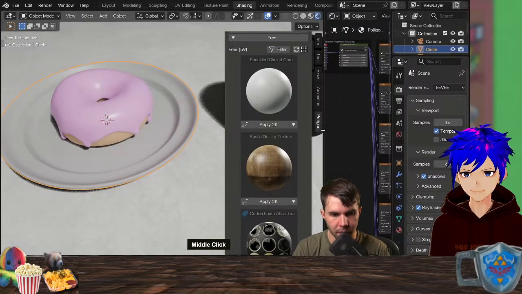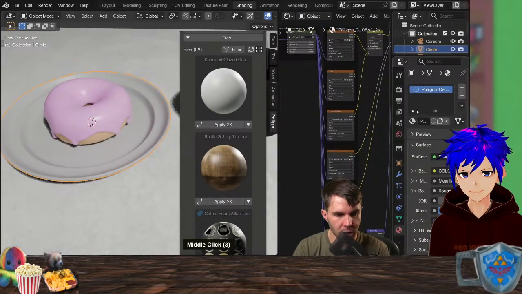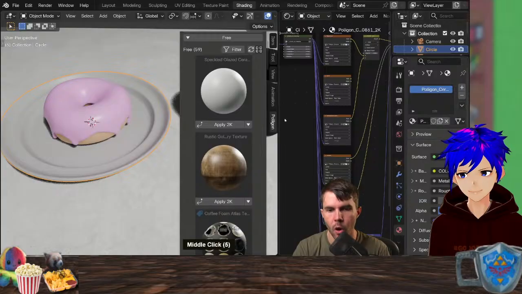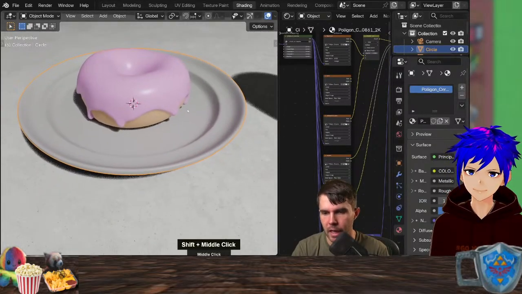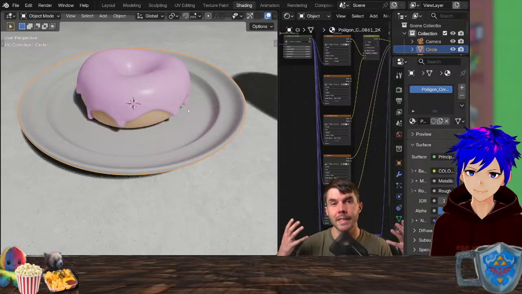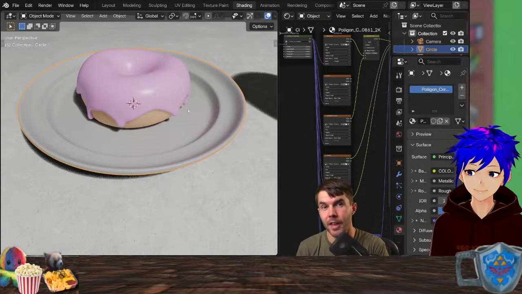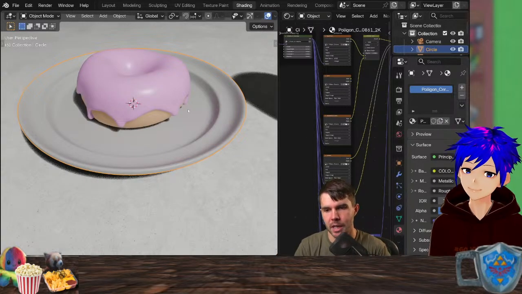Okay, so we have correctly applied it. You can see all the nodes are there. It's the correct material. Why isn't it showing up on our object? Now, this isn't a fault of the texture or anything like that. This is to do with texture mapping, which is the next thing to understand when it comes to textures.